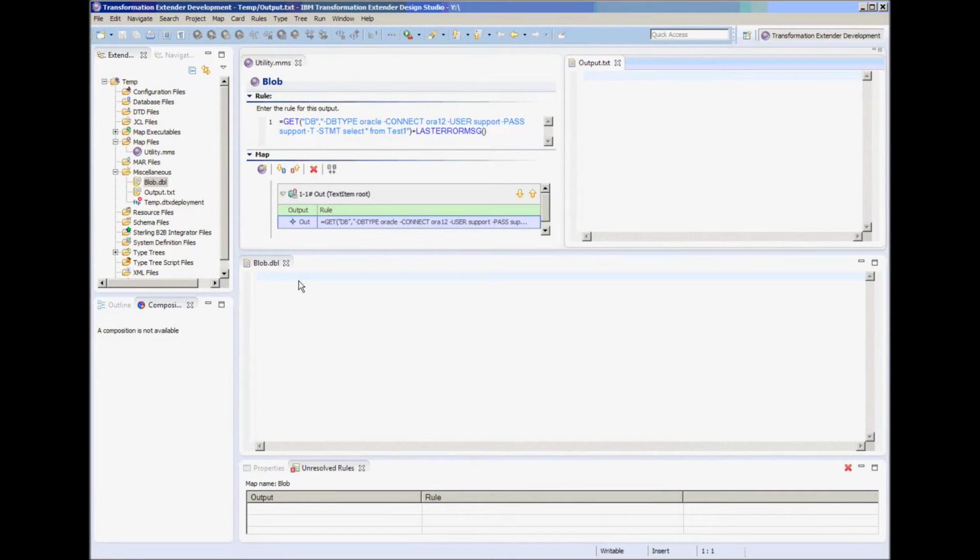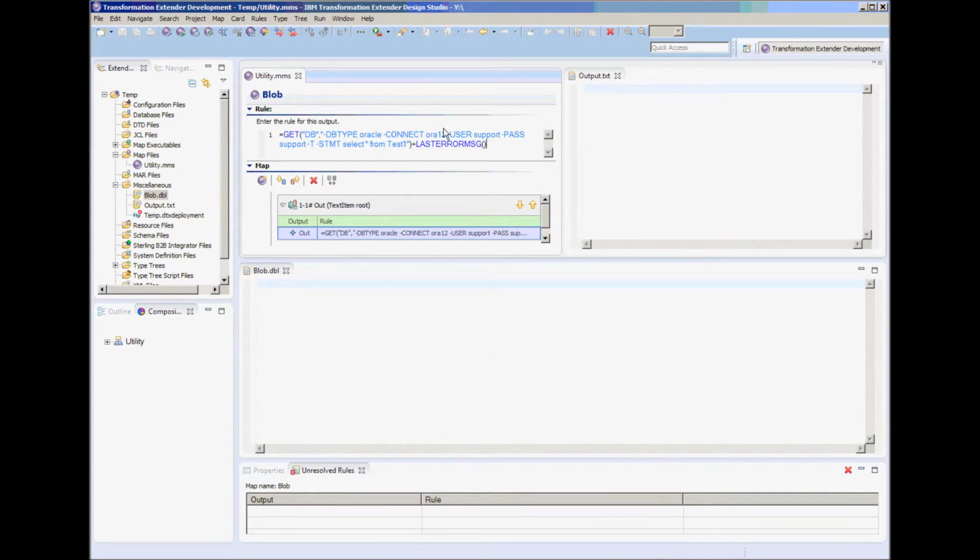Okay, so here we are back in the design studio, and I just wanted to show you what would happen when using one of the modifiers incorrectly. Here in the map utility.mms, we're doing a get from the database adapter with db type, connect, user, pass, t for trace and statement. However, pass is an incorrect option. It's supposed to be password. You'll note that I've added last error message onto the end of the rule there. That's so that I get more information in my output.txt file when it gets produced.